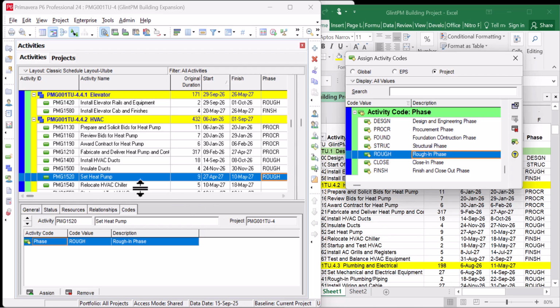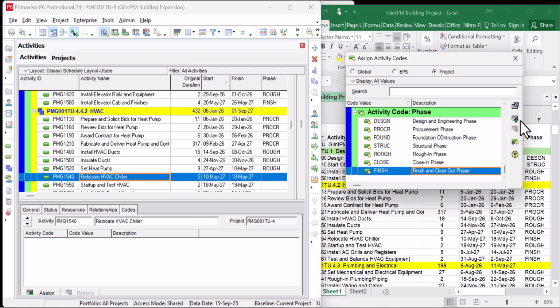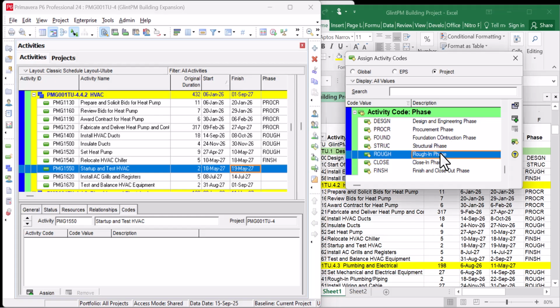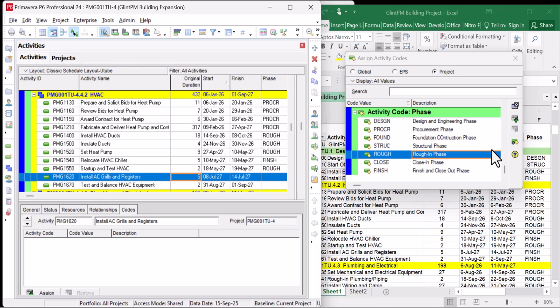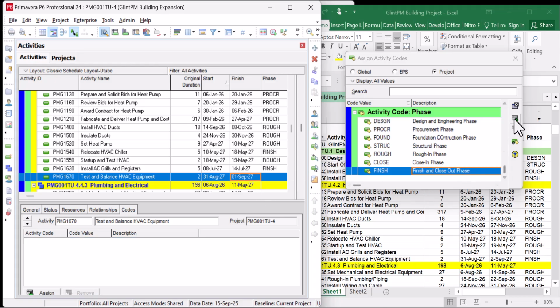Then relocate HVAC chiller. This one is finished phase. Finish and start up and test HVAC is rough interface. Install grilles and register. Okay. So install grilles and register is finished. And the last activities there is finished.